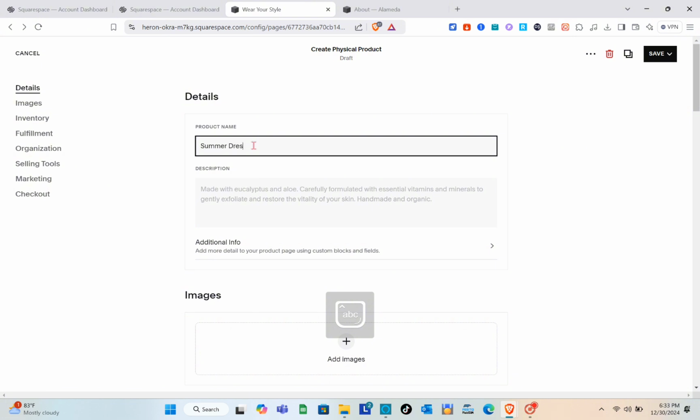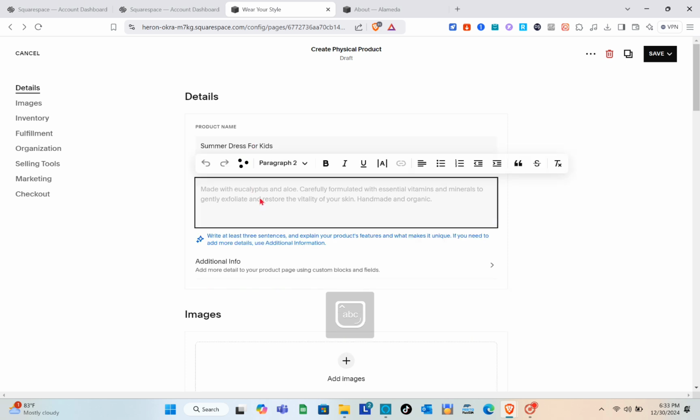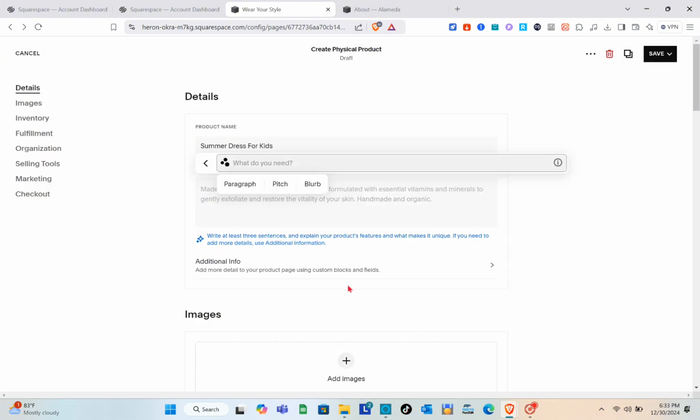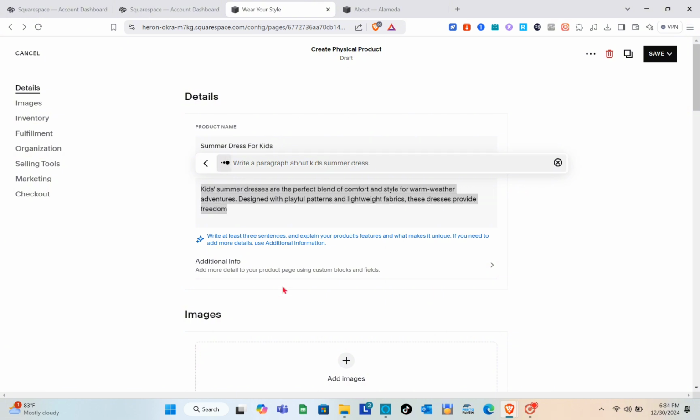Okay, so for the product name, I'm going to name this one as summer dress for kids. Okay, and then after that one, you just have to type it right here, the description. So for the description, you can ask for an assistant with the AI. You just click on this AI option right here, and then what you're going to do next is to discuss what kind of descriptions you need for the product that you are selling.